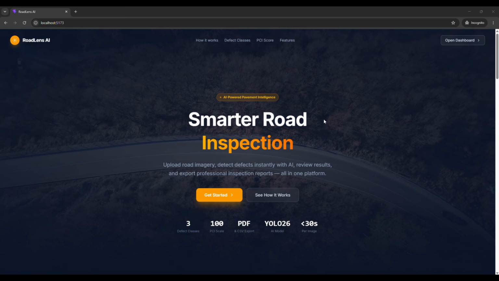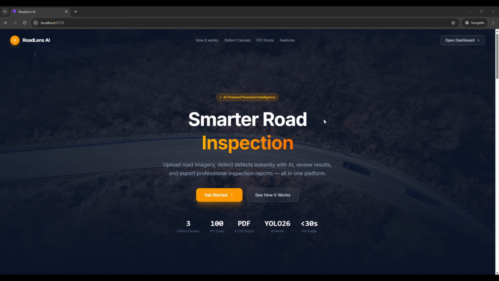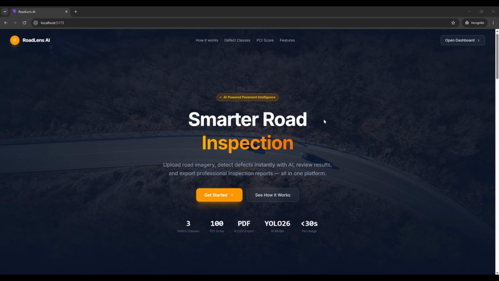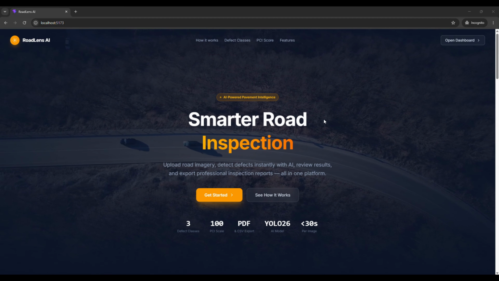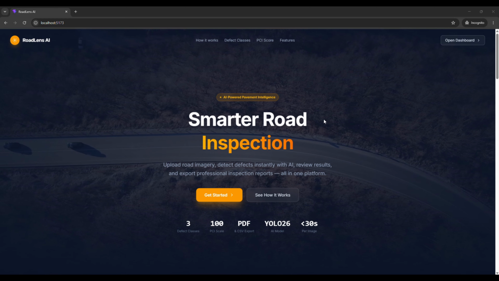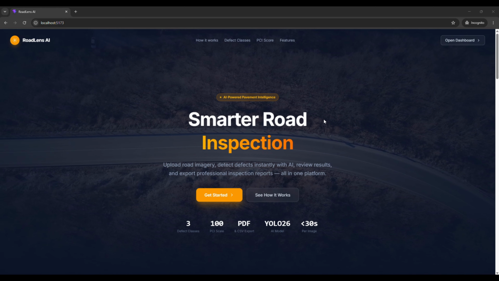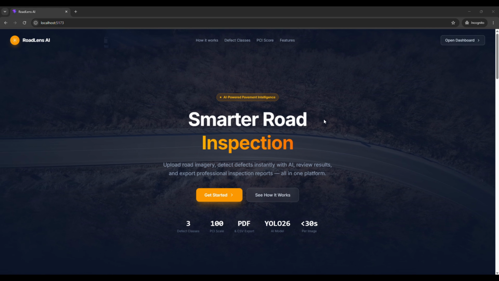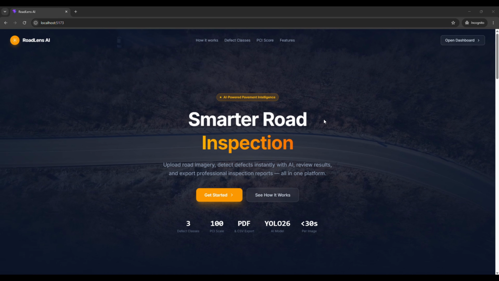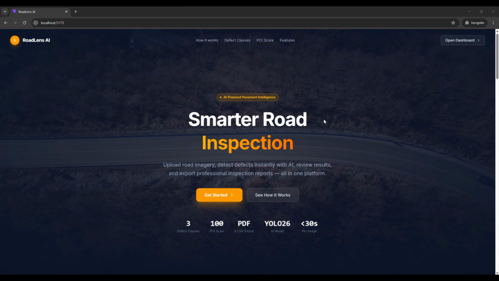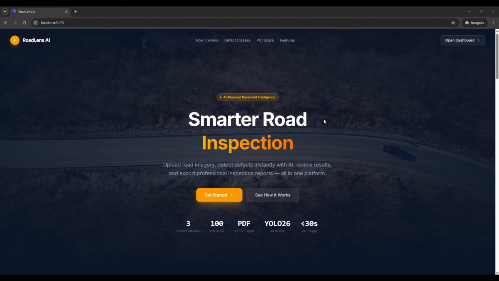Engineers spend days in the field trying to identify defects, counting them by hand, and transferring the data into spreadsheets. And then they prepare reports from scratch. This process is very slow, costly and difficult to scale.